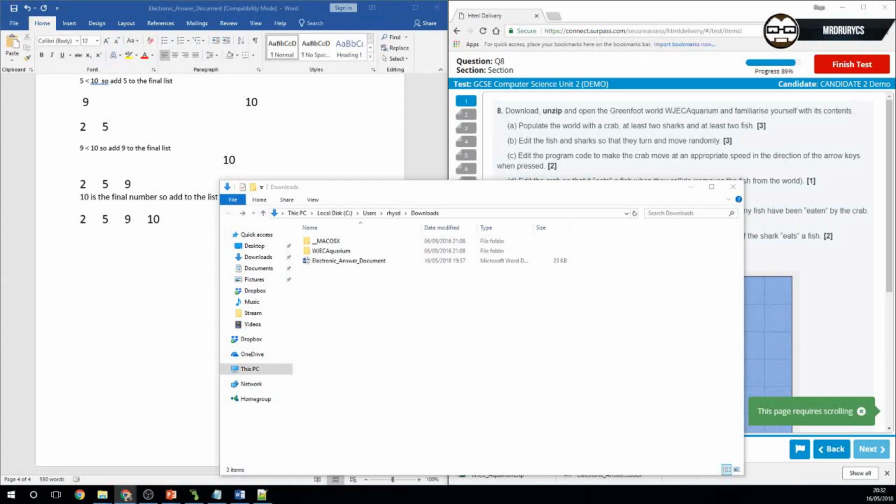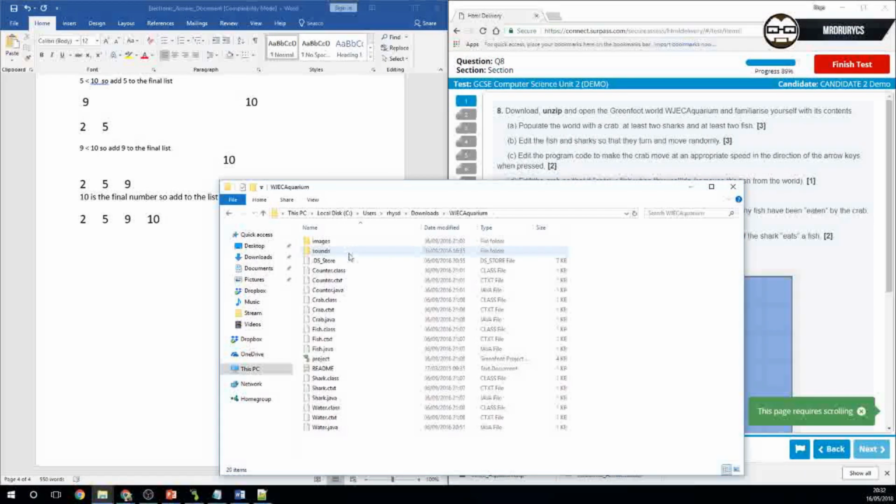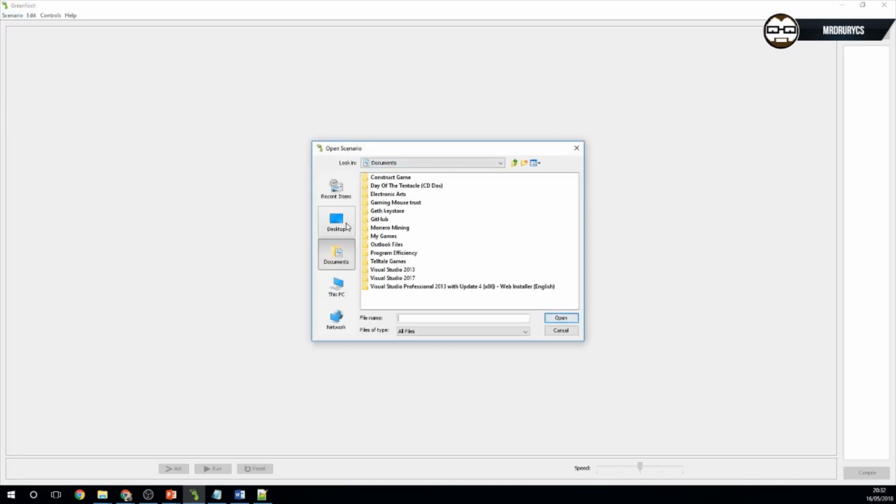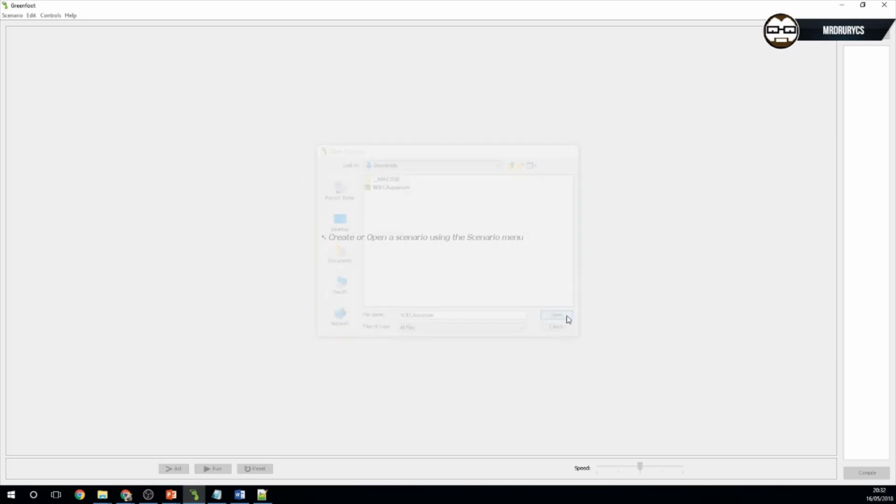So what we need to do, so it's replying to a comment. We need to open it up. So we've got it extracted. Ignore the Mac one. I'm presuming that's just a Mac version for those who have Macs, but why would you want one of them? Mr. Riley. So scenario, open. Now desktop. Ignore the Sims 4. That is purely because my girlfriend's obsessed with The Sims. So WJEC Aquarium, open up, okay?